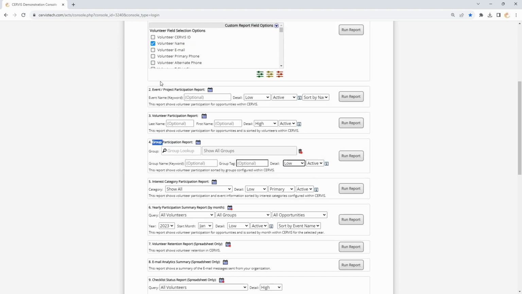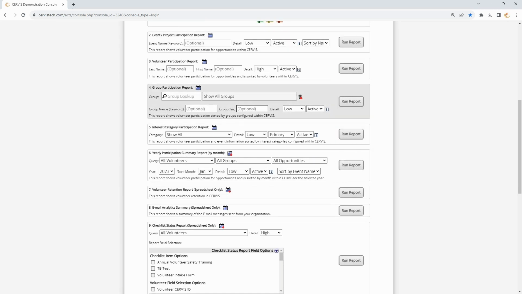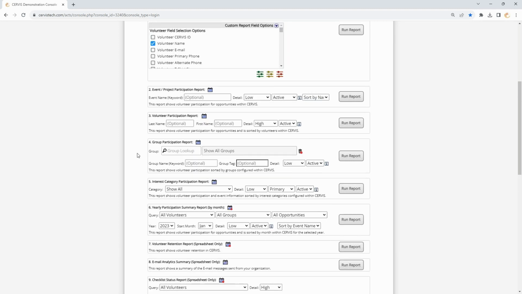So again, most of these reports, 2, 3, 4, are designed to be quick reports. I'll talk about number 5 more in a moment. If you just want to quickly view how many hours were served from January 1st to today, you pick what you want to be your sorting. A lot of times that's report number 5.